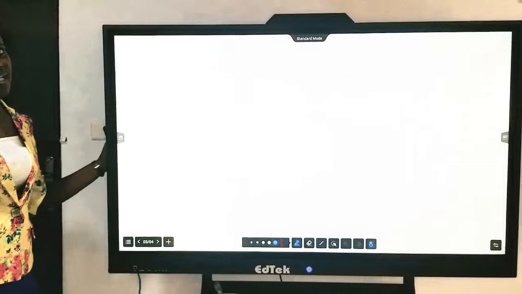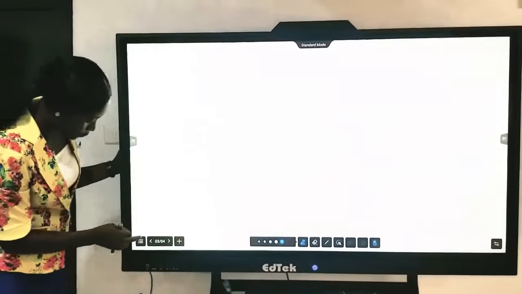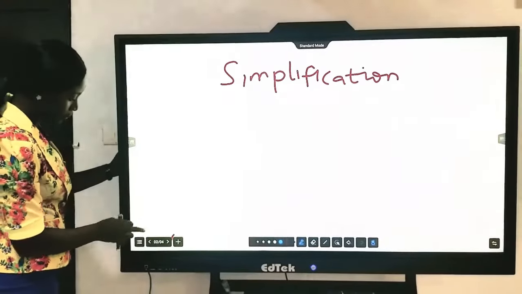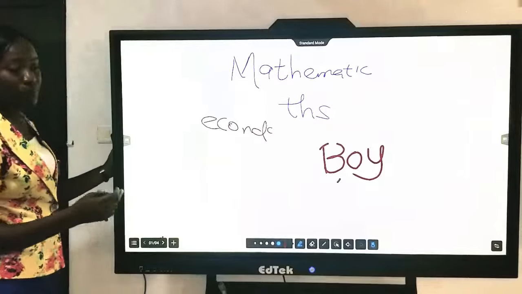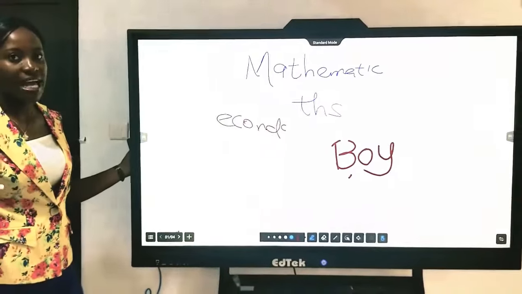And the beautiful thing is, after all has been done, you can actually recall all of your pages. So I can go to my page 2. This is what I have on my page 2. This is what I have on my page 1. And so students can continue to recall everything that has been done.